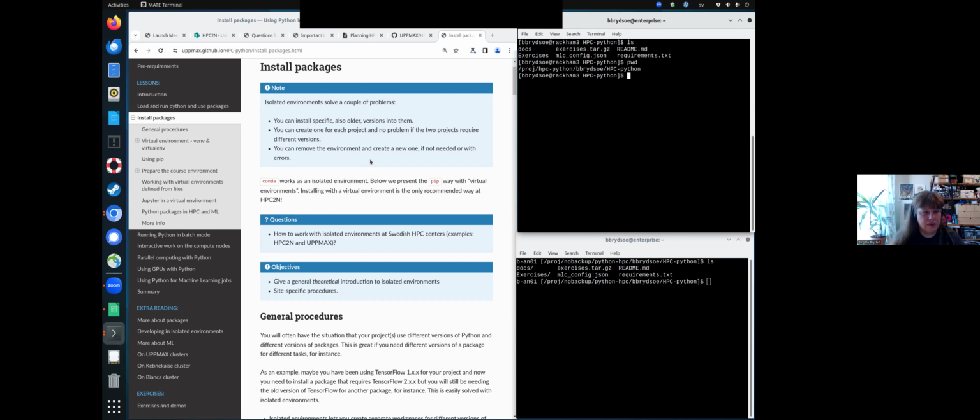And of course, if you find out that you made some error in it, installed wrong packages or wrong versions, or if you just don't need it anymore, then you just remove the environment and create a new one. So it's a lot easier to do it that way than having to untangle the installations from your own computer or whatever. If you have just installed it directly, it's much, much easier to remove and create new when you have an isolated environment.